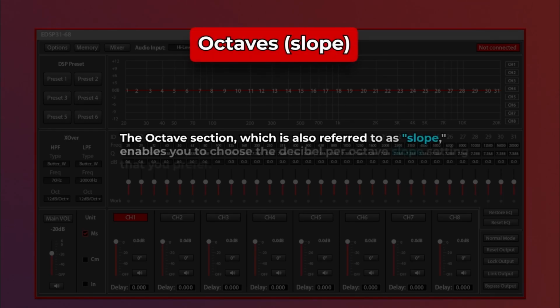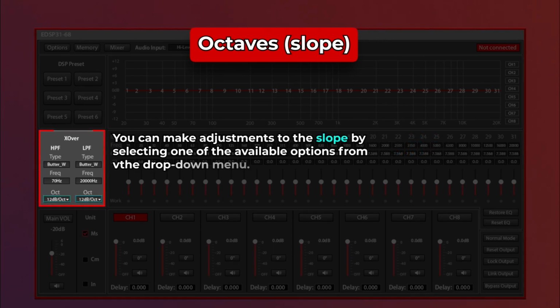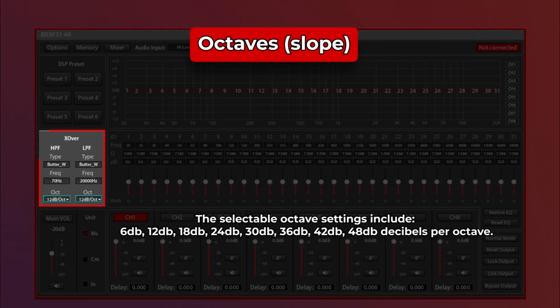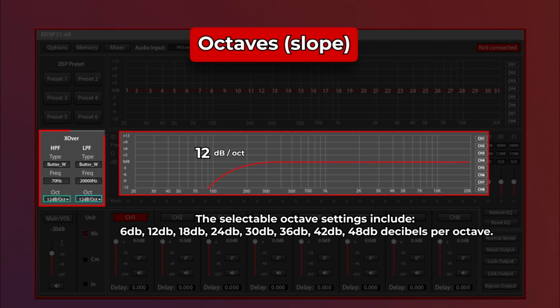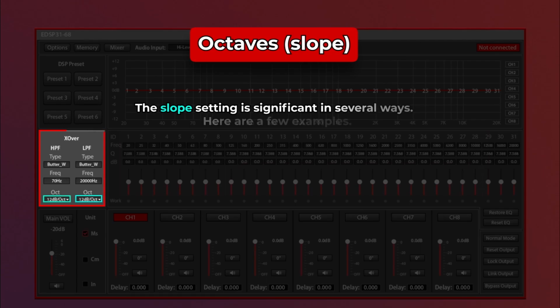The octave section, which is also referred to as slope, enables you to choose the decibel per octave slope setting that you prefer. You can make adjustments to the slope by selecting one of the available options from the drop-down menu. The selectable octave settings include 6 dB, 12 dB, 18 dB, 24 dB, 30 dB, 36 dB, 42 dB, 48 decibels per octave. The slope setting is significant in several ways.